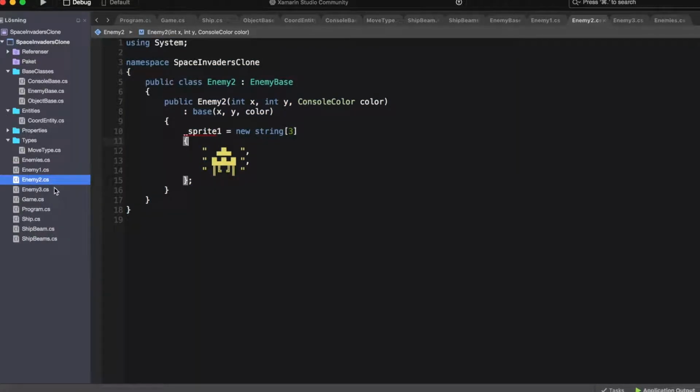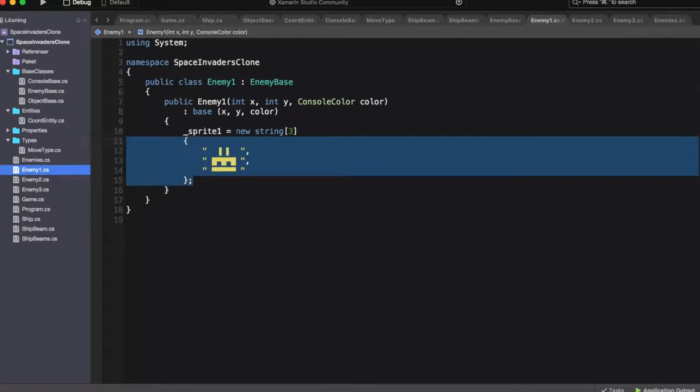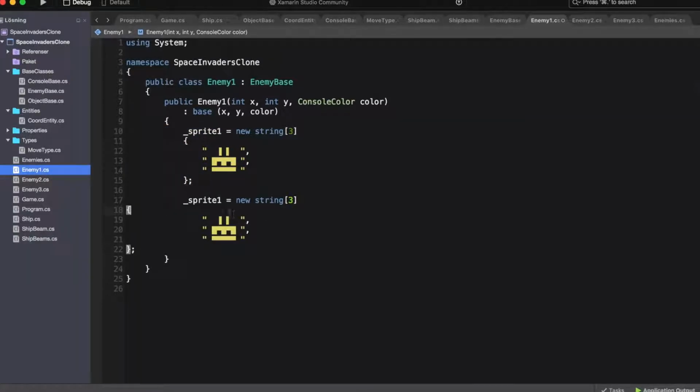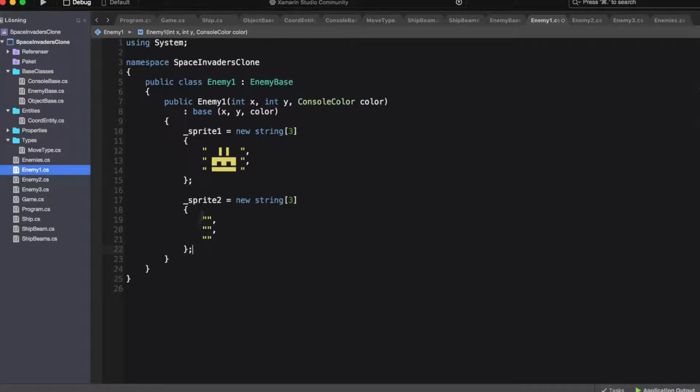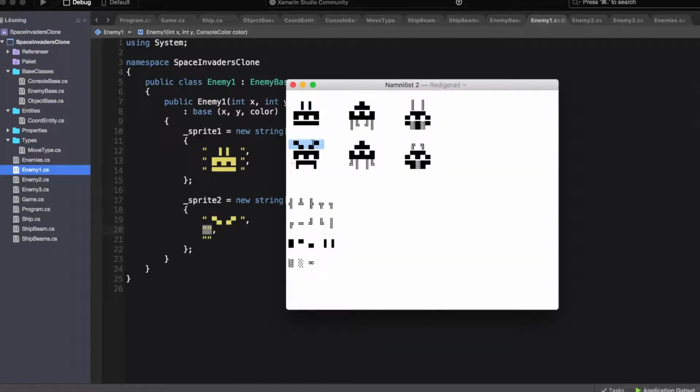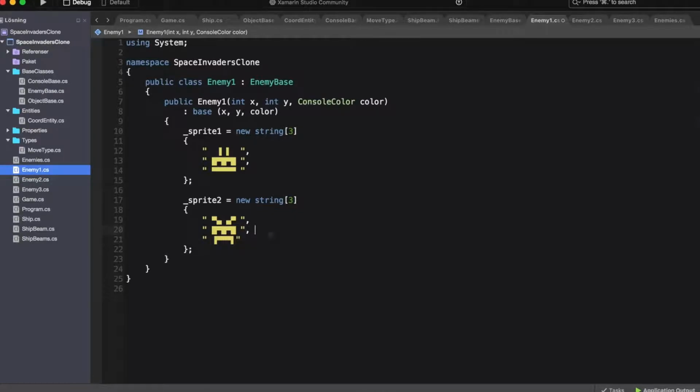Same thing with the enemy 2 and enemy 3 files. Okay, back to enemy 1. It's time to copy the sprite 1 and create the second sprite. Okay, let's erase this and create empty strings, and then go to the file where we had the sprites that I designed, and then copy the second one for the first sprite. Second row, and then the final row. Okay, so there we go.